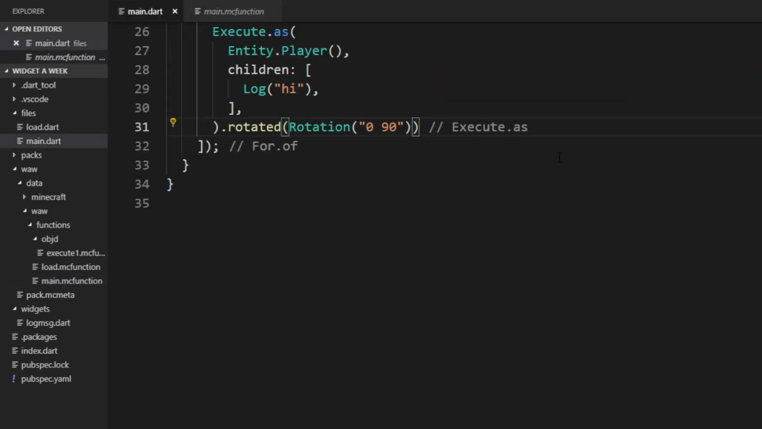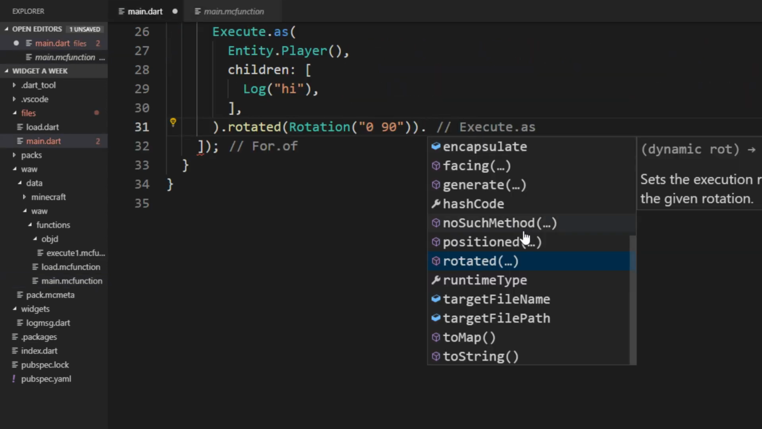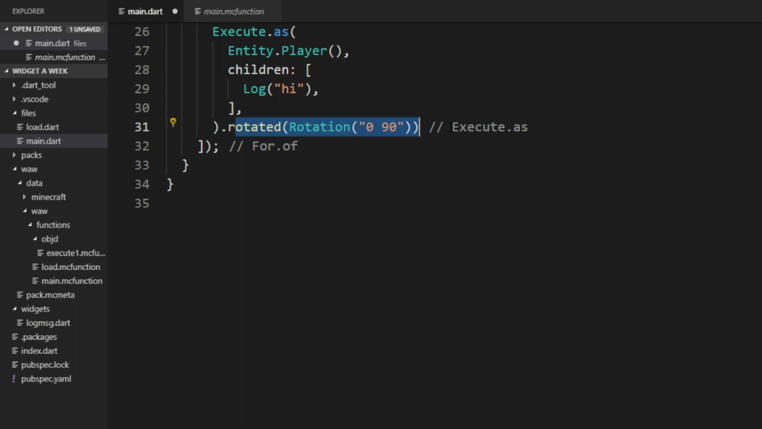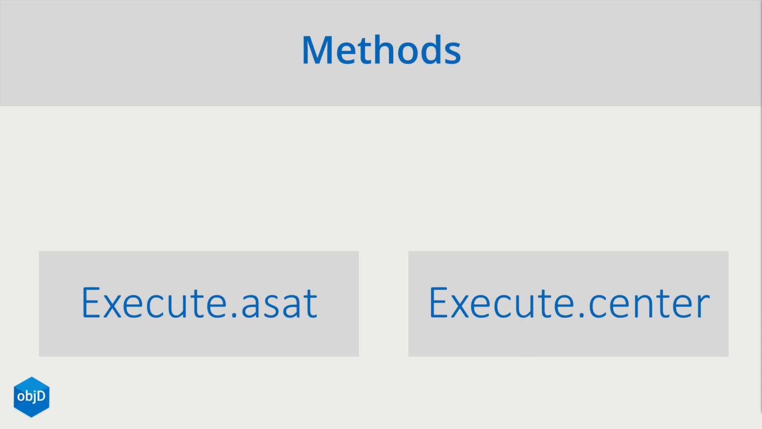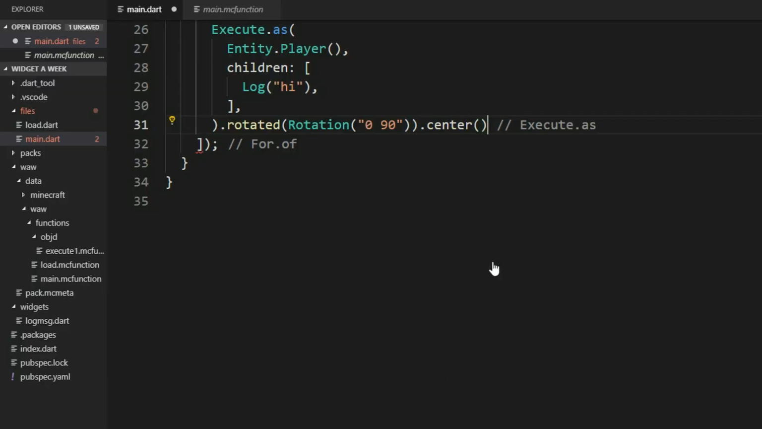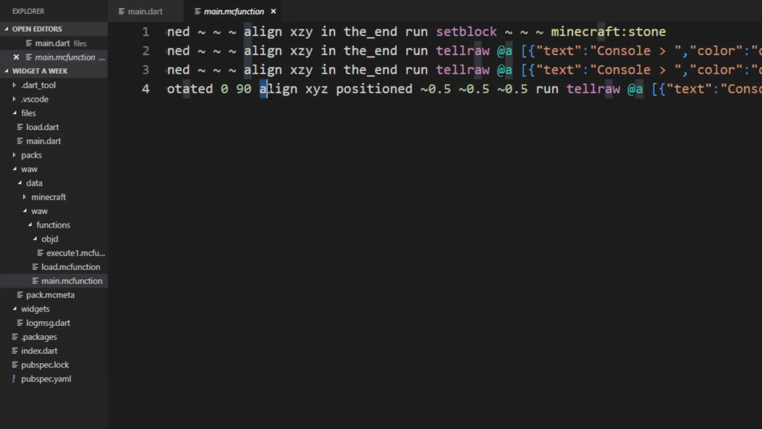And of course we can stack this even more and go from here on, because this method here actually returns the execute instance again. objD also adds some convenience actions here. With the add as, you can run a command as an entity at the same location, and the center method automatically aligns the execute position to the center of the block. So we can see the center method here, and this would automatically apply these values here.